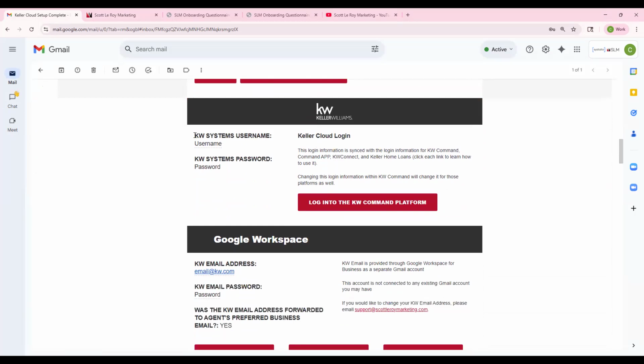Moving down, you'll find your KW system, username, and password. These logins are going to be for most of your KW platforms, okay? It's going to give you a list of a few of them. For example, KW Command, the Command app. Connect has moved into Command, so it's the same. Your Keller Home Loans. Any of your KW systems are generally going to use these, okay?